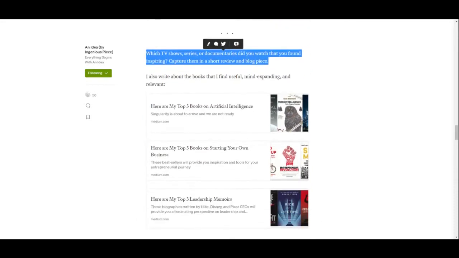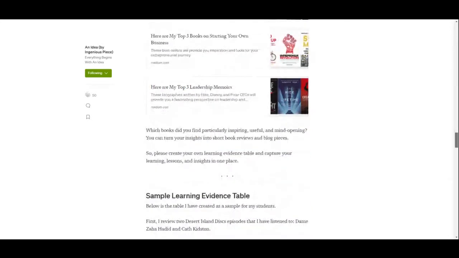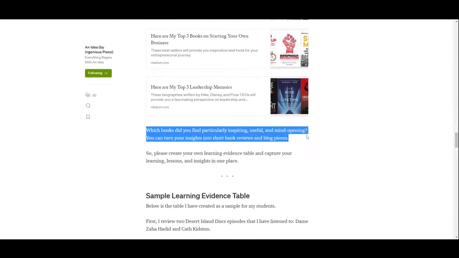You can also write about the books that you have read. So here are some of the books that I read recently: Artificial Intelligence, Entrepreneurship, and Leadership. So you can check these out. But which books did you find particularly inspiring, useful, mind-opening? You can write about those books.